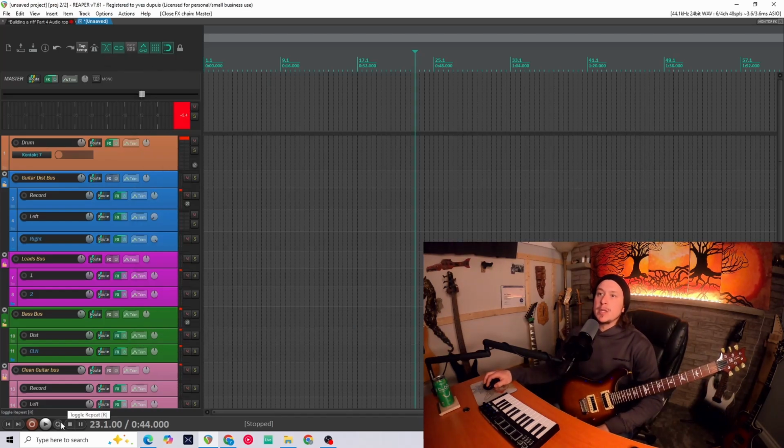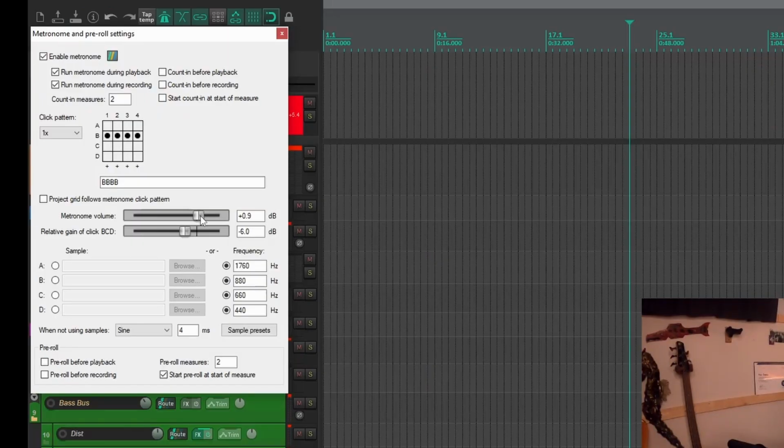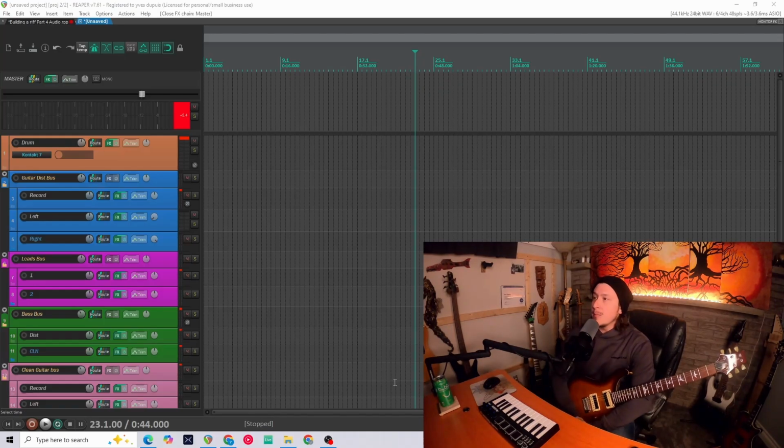Now, throw the looper on and metronome on as well. Put the metronome a little louder just so I can stay on beat. Count in before recording, and then we'll count in 1 measure. And then all we need to do now is find our tempo we want to play at.